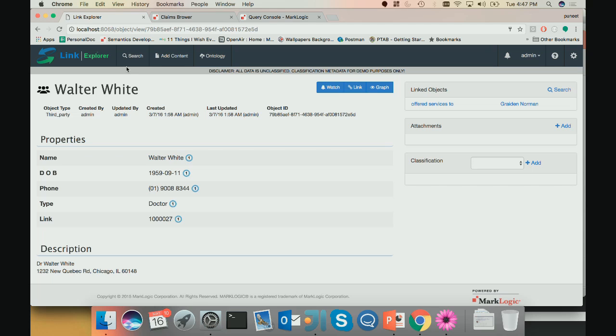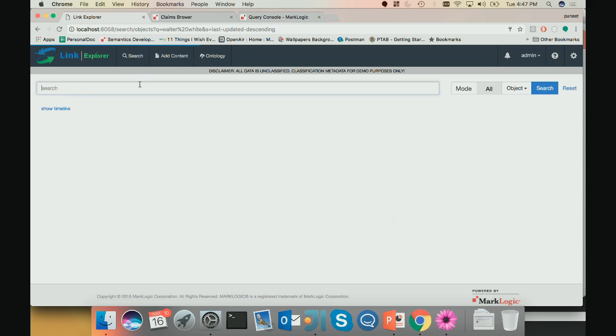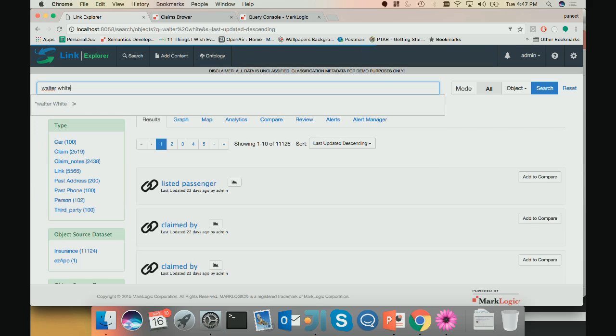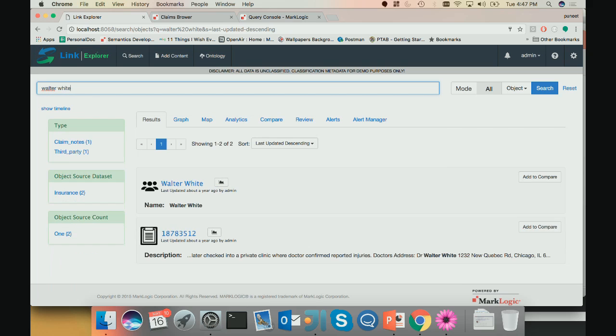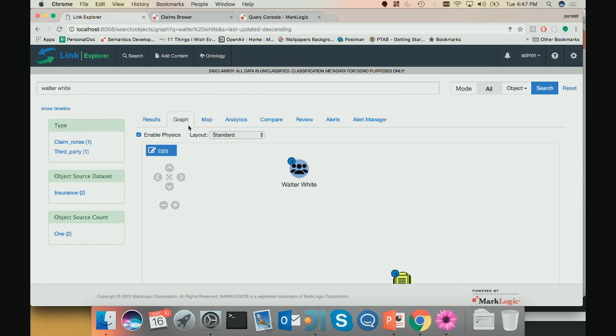This is only identified in this area where I was able to import an external data source and link it together. So what happens when I find it? As an SIU, I can actually tag this information together. I found this claim, and I can expand that this was submitted by Jesse Pinkman, and I have an object called Walter White. This is the doctor that I was looking at.